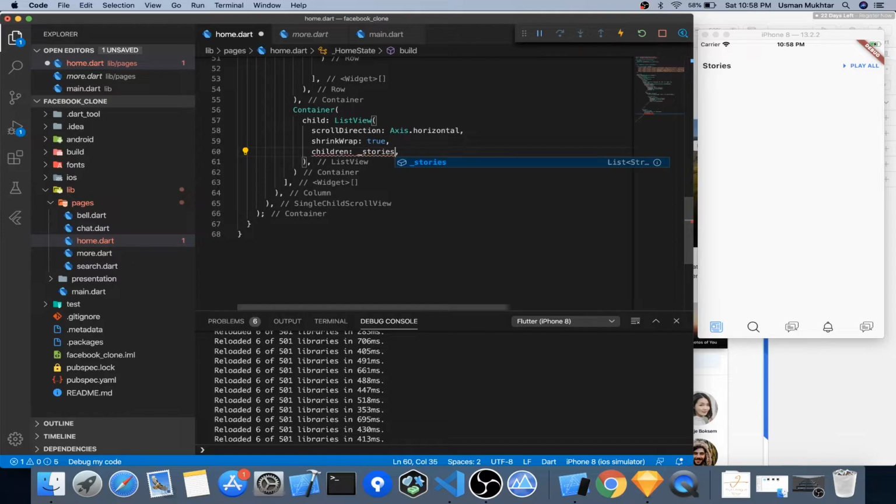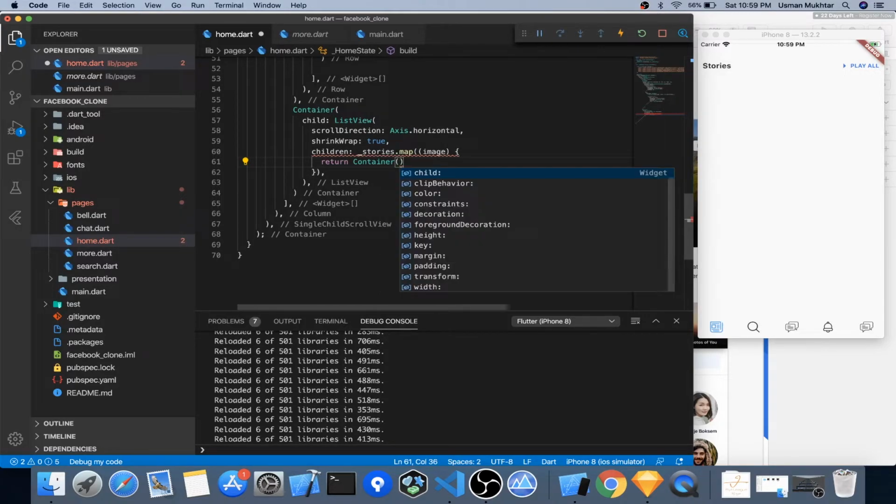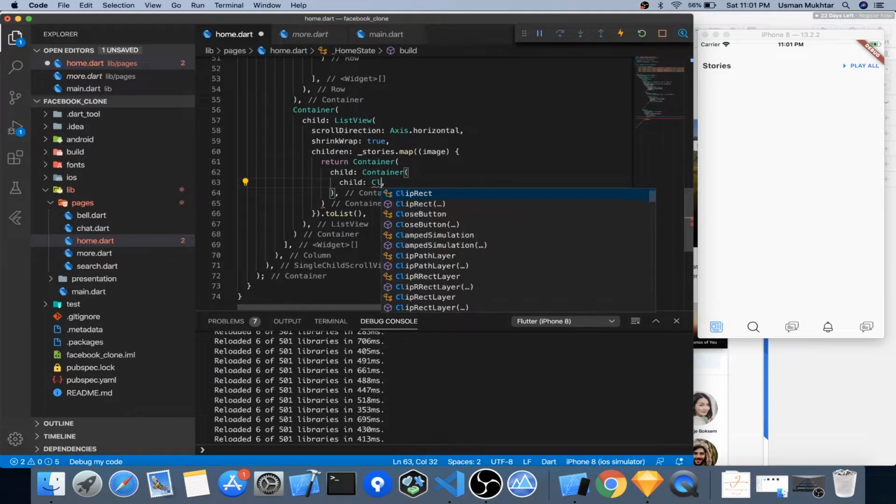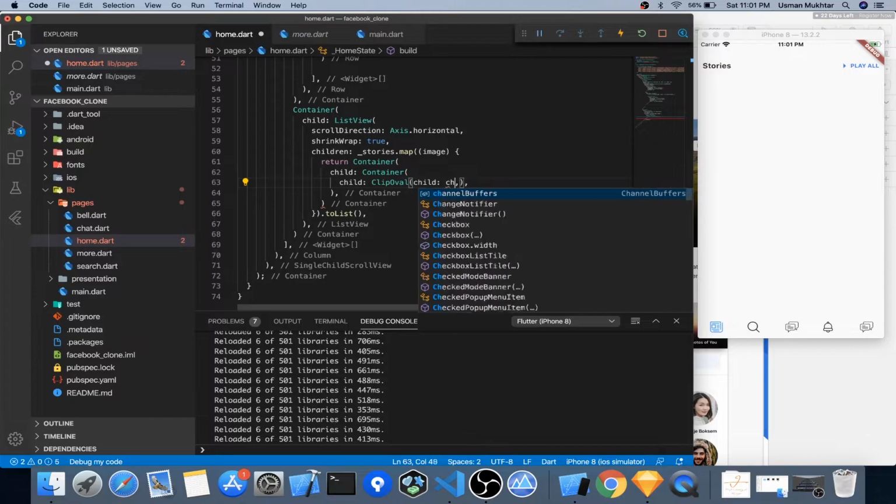So in our children property, add the name of our list and then do .map and return each image in our list. Also above the list view closing bracket, add a method called toList. Now there is a class with which you can create circular images called ClipOval, and there are other ways as well to do this, but I chose this one.